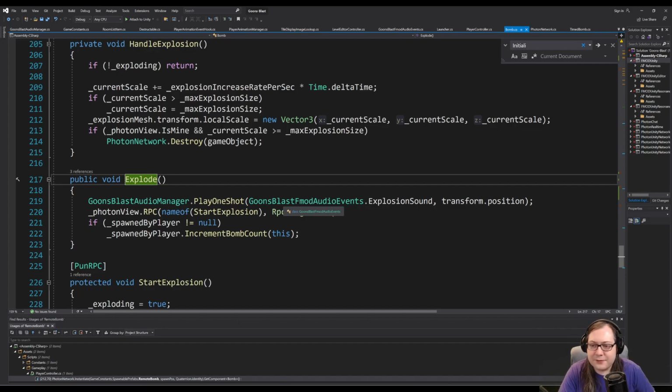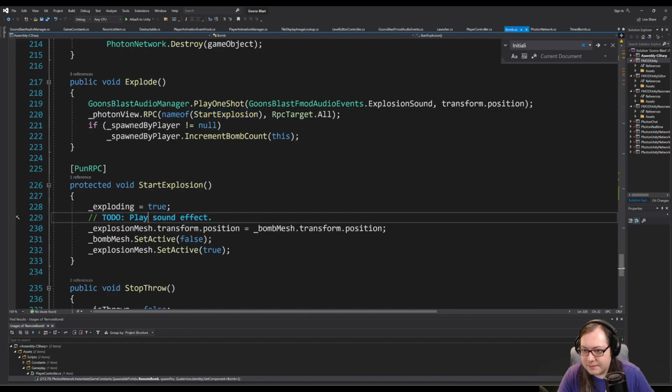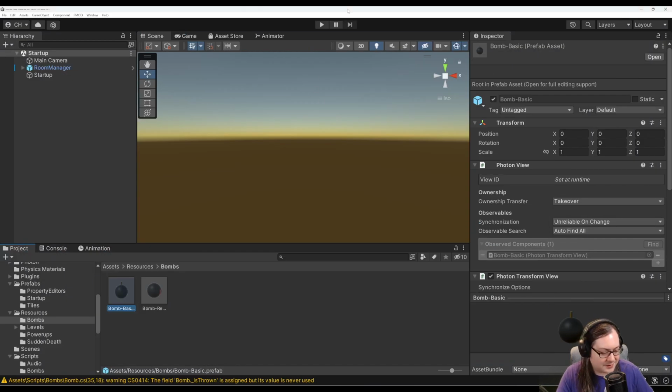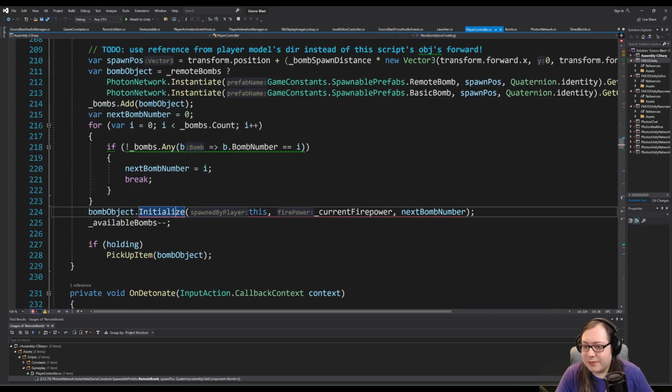Oh, I want different sound effects too. Okay, oof, I got a lot of things to figure out here. But yeah, we have start explosion. Wait a sec. Do I not hear other people's bombs right now? Let me check if I can hear other players' bombs. I feel like... Oh, crap. Yes, I know. It's gonna be a player controller.